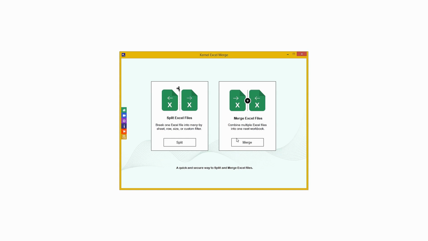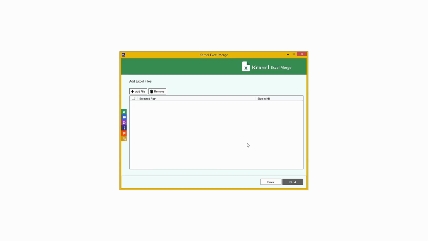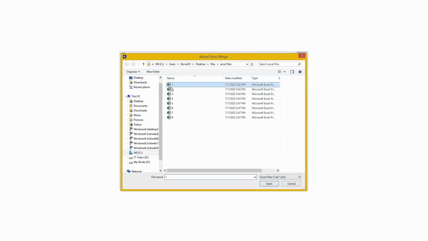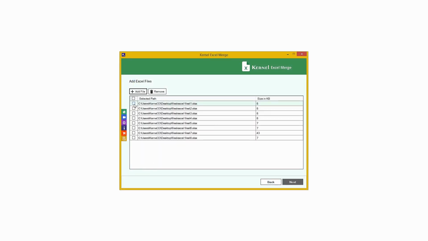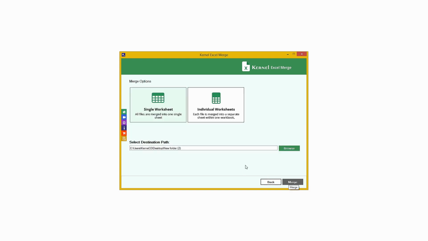Under the Merge Excel Files option, click on the Merge button. To upload Excel files, click on the Add File button. Select multiple Excel files as per requirements and click Open. You can manually tick all the checkboxes to select required Excel files, or you can select the checkbox next to the Selected Path option to select all files in one go. Then click on the Next button to proceed.